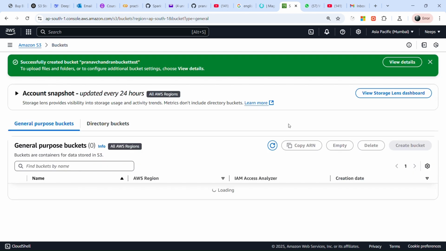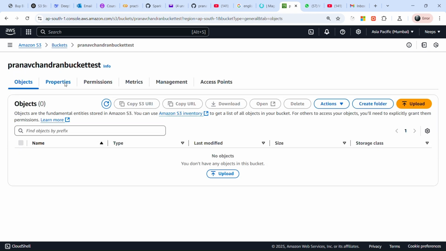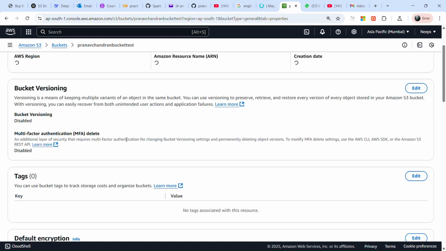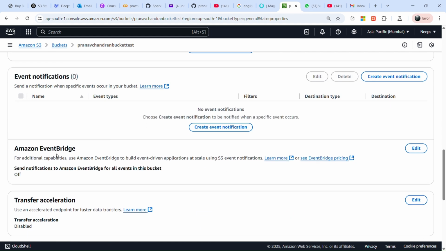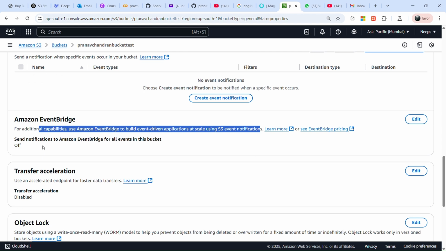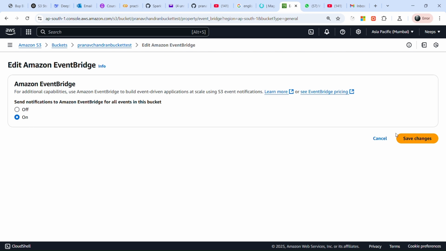Once you create the bucket, we need to go to that bucket and go to properties, because we need to turn on Amazon EventBridge. Now it is off. We need to click edit and make it on. Then it will send all the notifications.